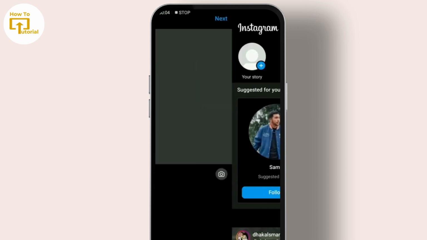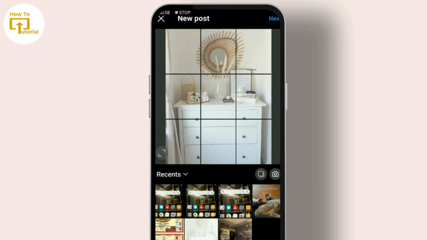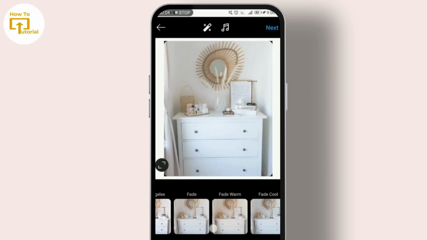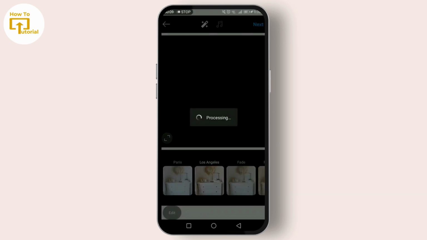Now, all you need to do is open your Instagram account. Click on the plus icon at the bottom and select any picture from your gallery. And if you want, you can edit the picture however you like. Then you need to click on next.